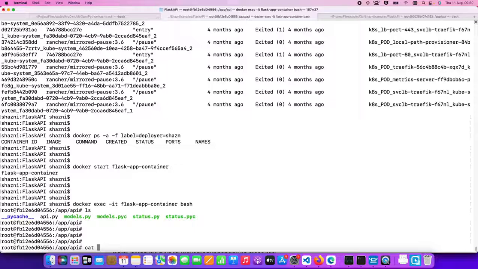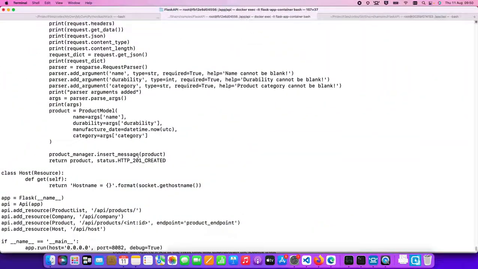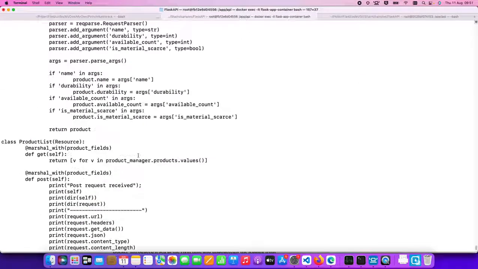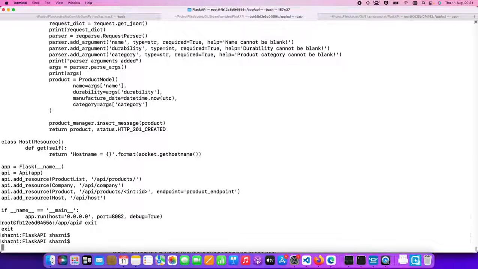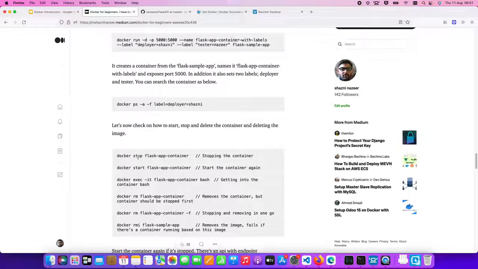So only a limited set of tools will be available. I believe the cat command should be available. We can have a look. Yeah, it's there. So you can see the particular file as well. That will become handy when you want to do a lot of debugging. So you can exit out of it, and that's one other detail that you need to know.